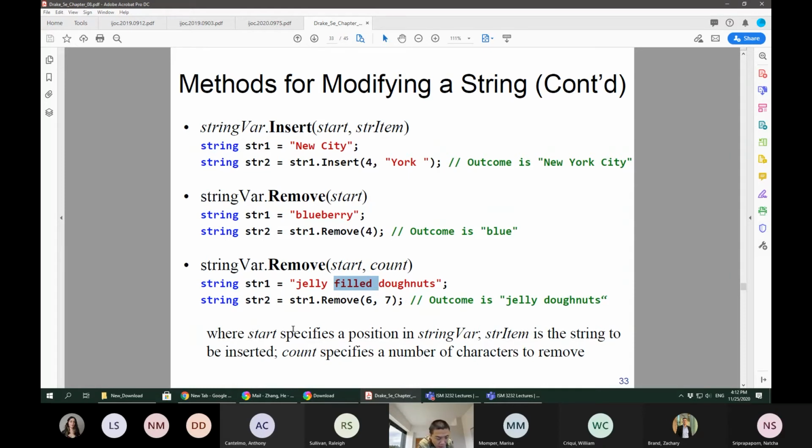So where start specifies the position in the string, item is the string to be inserted, and count specifies the number of characters to remove.